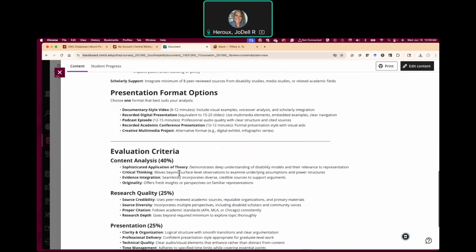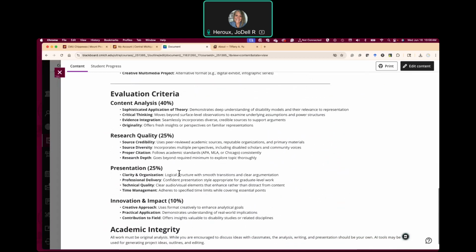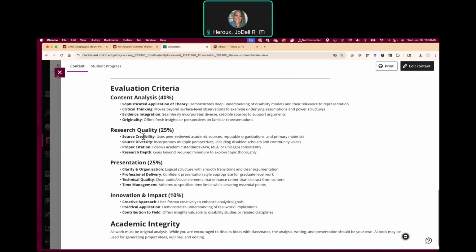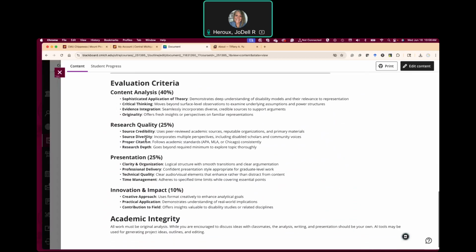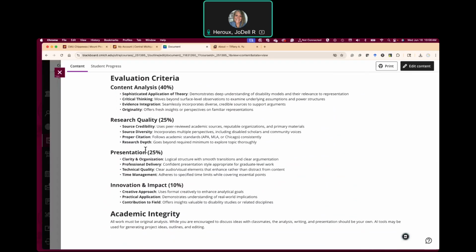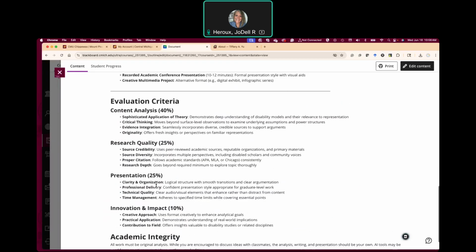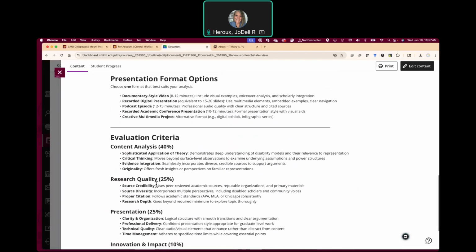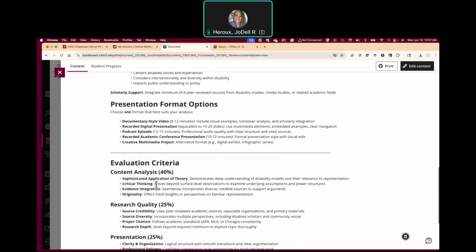Okay, and then this is how your project will be evaluated. It's going to be evaluated on the content, your research. Did you use credible sources? Did you use a diverse amount of sources? You're going to be evaluated on your presentation, and then on the innovation and impact. Like, does it offer something to the field? Is it creative? Does it have practical application? So these are the pieces that will be evaluated.